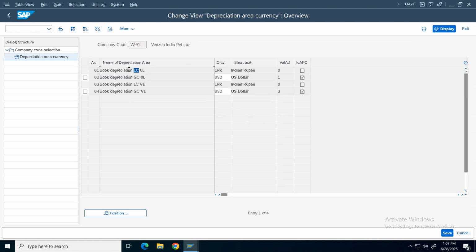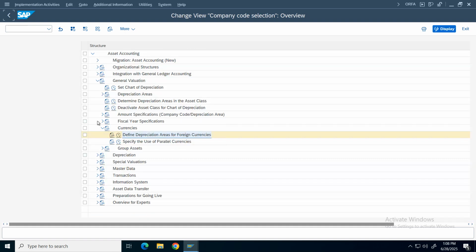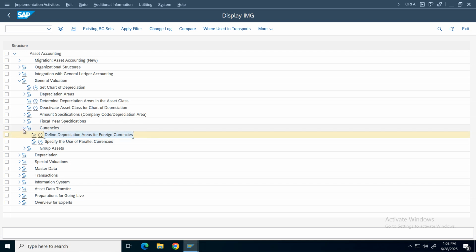So book depreciation local currency INR, and this is USD, then group currency INR and group currency. So basically two depreciation areas for the leading ledger accounting principle and the other two depreciation areas for the non-leading accounting principle. Basically we are creating all the currencies, all the ledgers here. Understanding creating depreciation areas in SAP asset accounting is mandatory. So this is also done.